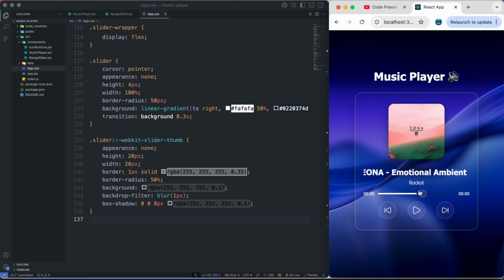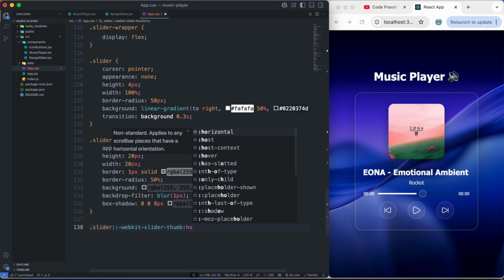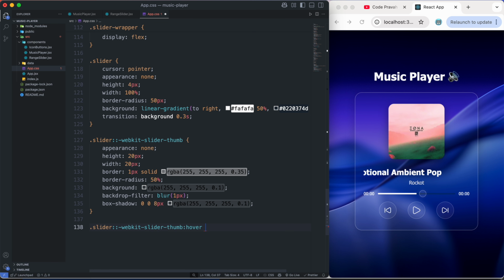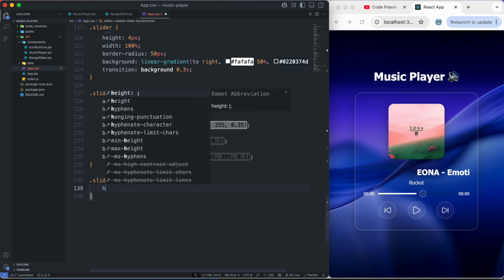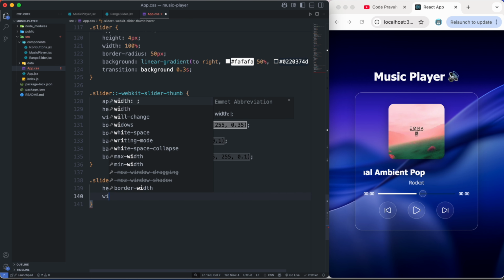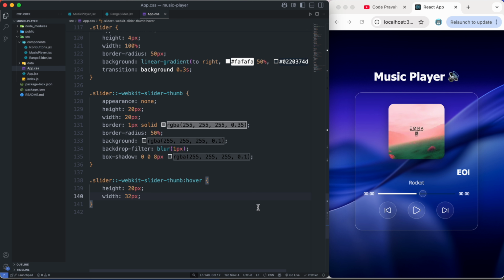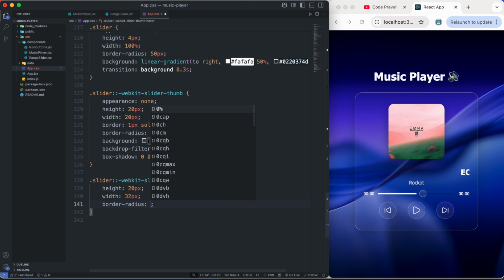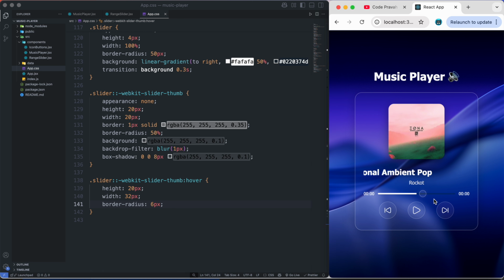One more thing I want to add onto this thumb is hover effect. So I'll copy the selector from here, I'll paste it, and I'll add hover properties from here. So first thing I want to update is height. I want a height of 20 pixel and width of 32 pixel. And the border radius I want 6 pixel. Now if I hover on this, you can see it's working fine.